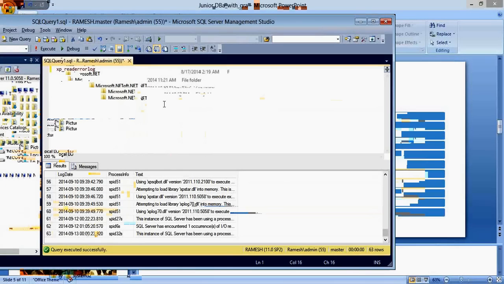Next one is OLE Automation Procedures. By enabling OLE Automation Procedures, data can be accessed from functions outside your SQL Server. A function written in any application on any web server can start accessing your data if OLE Automation Procedures is enabled. Next is remote admin connections or dedicated admin connections.